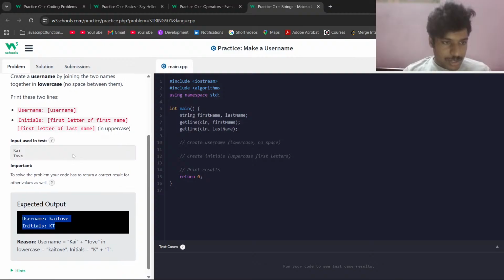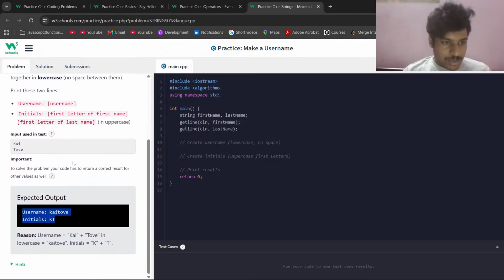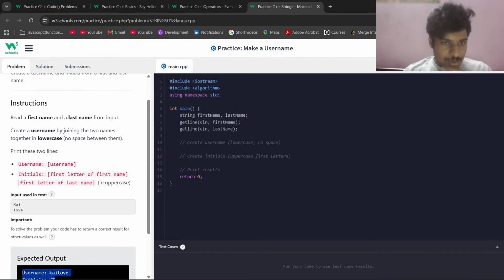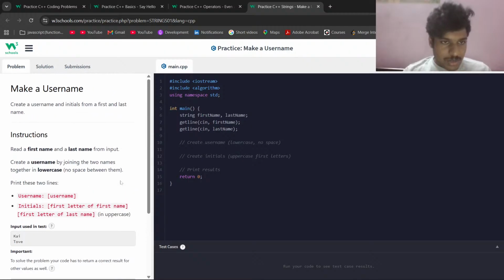All right, so let's see how we can do this. If you have any ideas, please do let me know in the chat as well. How can we do this? So we have to initialize first name, last name. That's done here already. We have to get two inputs, first name and last name. That's also done. You have to create a username by joining the two names together in lowercase. How can you do that?